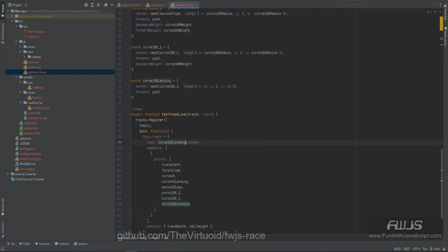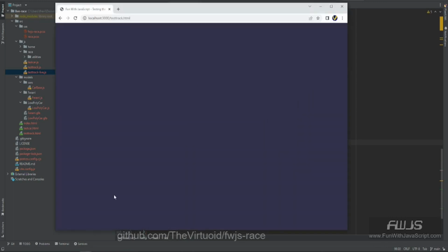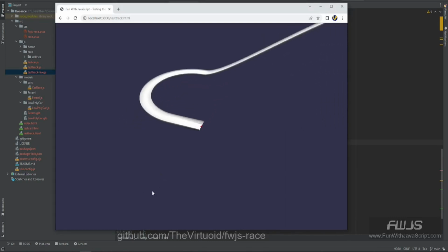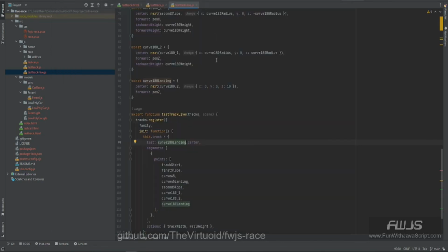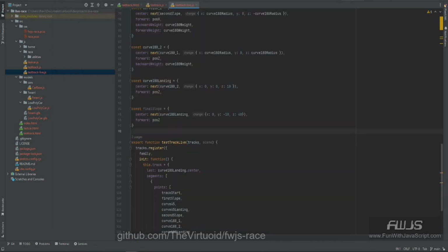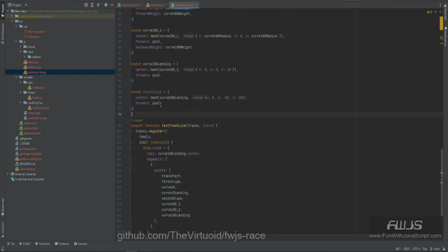So I have a camera pointed to the right spot. Save it. Take a look. There it is. No big deal. I just added an extra 10 loop there. So let's add that last final slope there. And there's the final slope. Same thing as before. No big deal. So let's add the final slope down here.